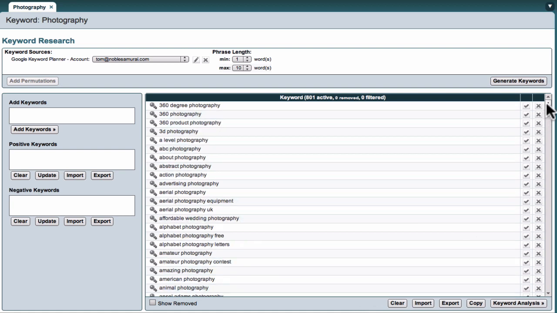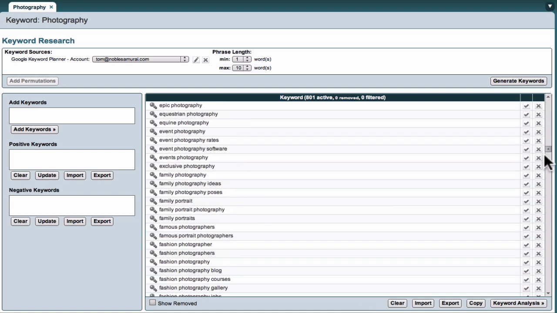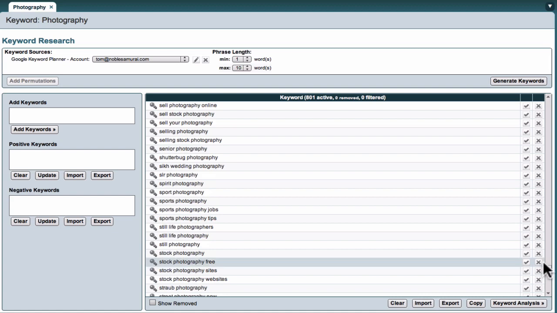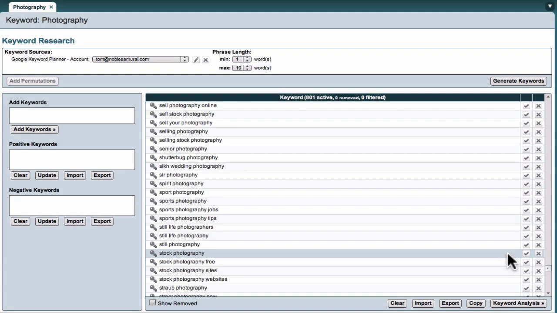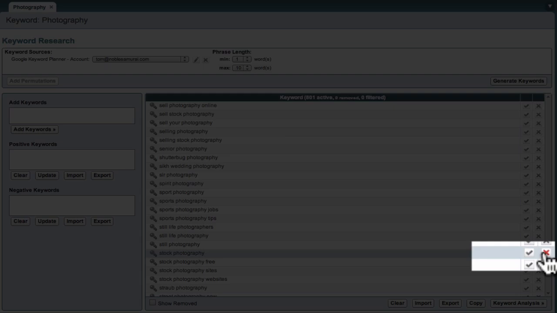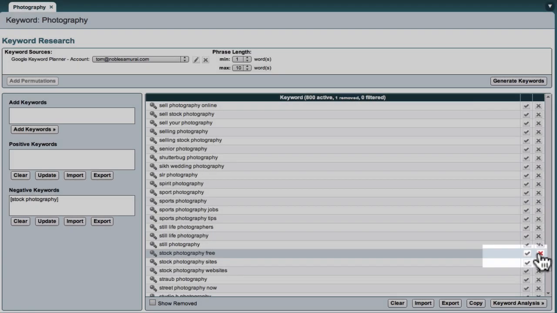The simplest way to eliminate irrelevant keywords is to scroll through the list, and if there is a keyword that is clearly not relevant to you, just click on the cross icon to remove it from your phrase list. For example, you might decide that the phrase stock photography is not going to be relevant for your photography website, so you can just click the cross and eliminate that keyword.